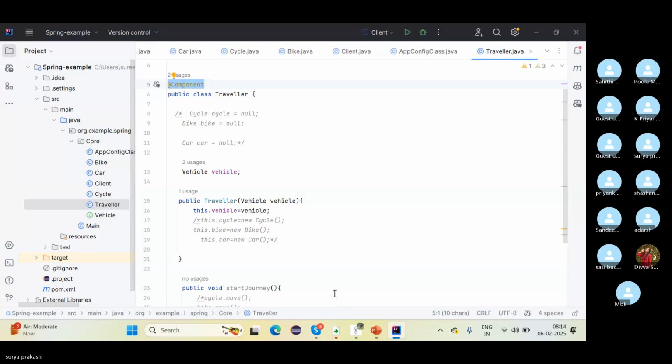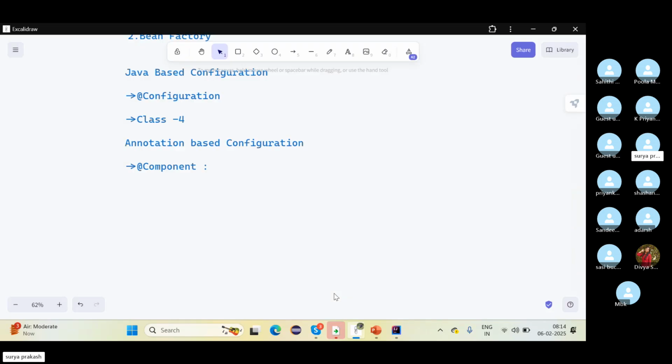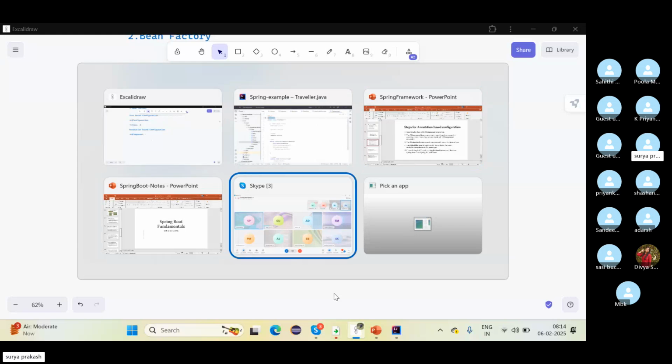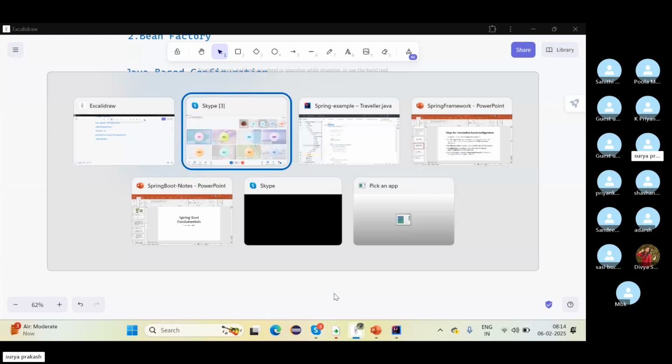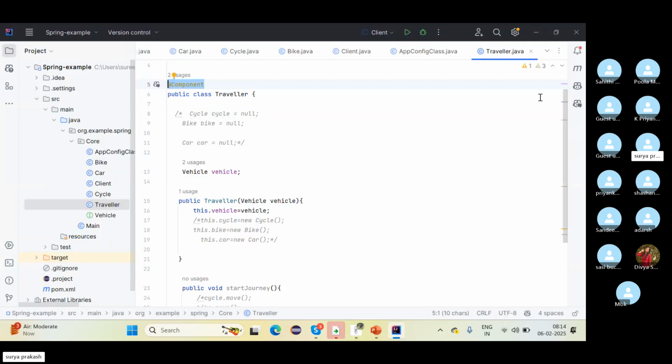What is the @Component annotation and what is the purpose of the @Component annotation? Anyone? What is the main purpose of @Component annotation? It will tell the IOC container to create the object and manage the life cycle. Correct.